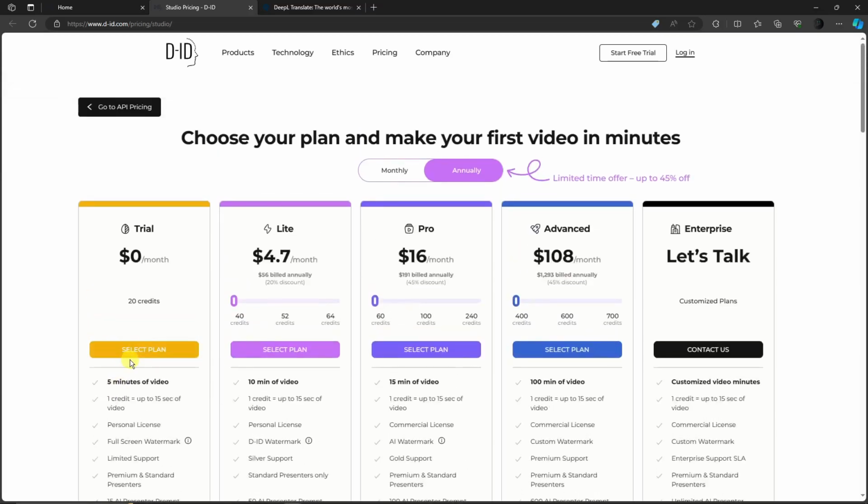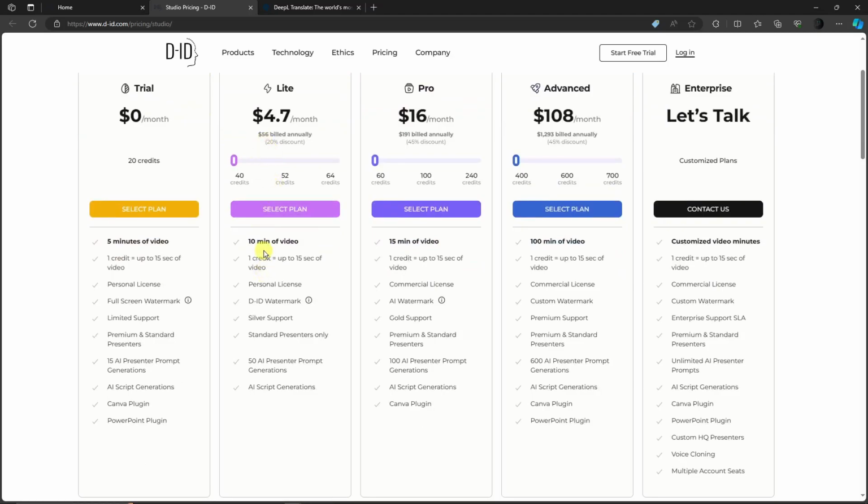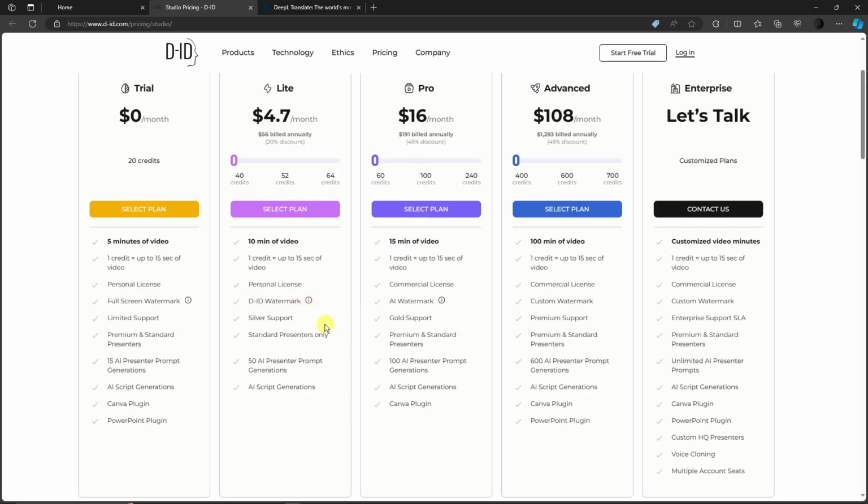If you're using the Lite one for $5 a month, or 4.7 technically, this is going to be your own. You're going to have 10 minutes of video with 52 credits. And that being said, you'll still have the watermark, but it's going to be a DID watermark. It's just going to be on the side, right there. And that being said, you'll have additional support here. Also, you'll have 50 AI presenter prompts.